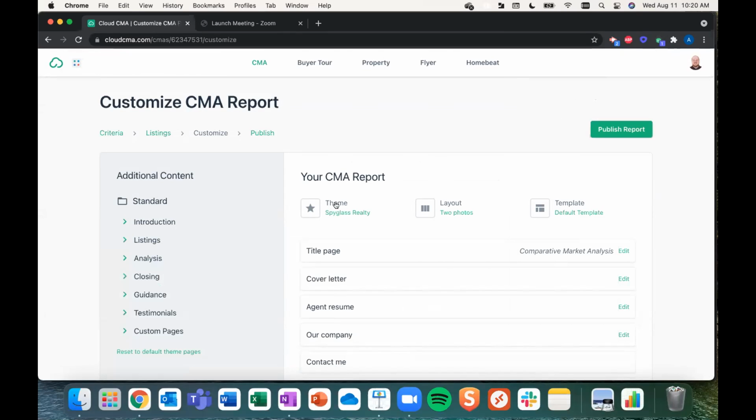So I think the first thing to point out, when you guys log into Cloud CMA, we're going to lock you into a theme. We've been working on a Spyglass Realty theme that you guys can use. So essentially all of your reports, and you'll see here in just a second when we publish, are going to be completely branded to Spyglass Realty.